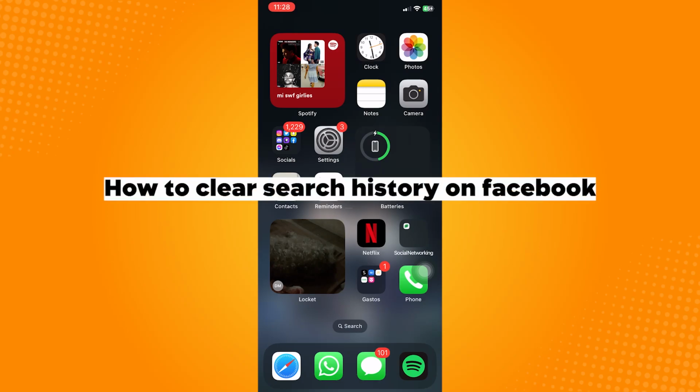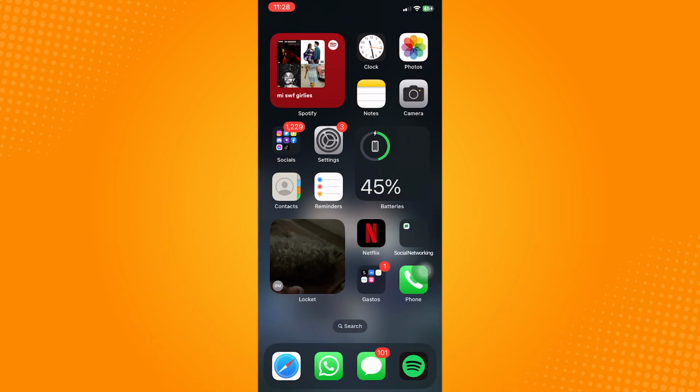How to clear search history on Facebook. So go ahead and open your Facebook application.